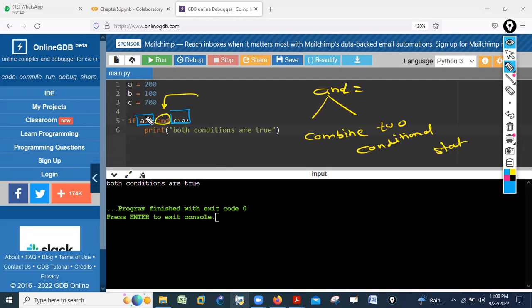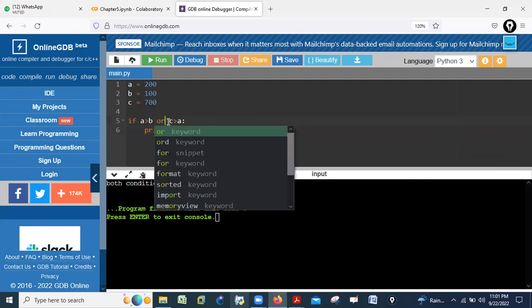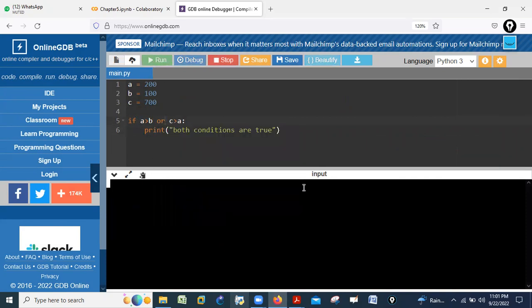So whenever I say that I want to combine the first conditional statement and the second conditional statement, whenever you test if A is greater than B and if C is greater than A, if it is true, then you can print the output. Now in the same case, if I go here and instead of AND, I use another logical operator and run the program, both conditions are true. You can see I'm using the OR logical operator, and here I am checking the two conditions, condition number 1 and condition number 2.